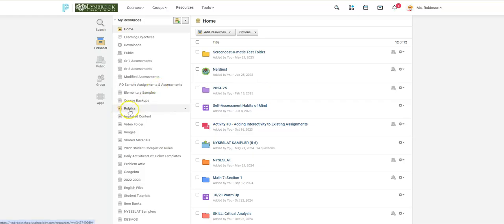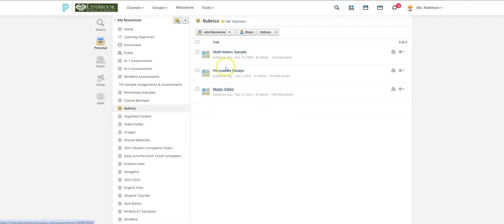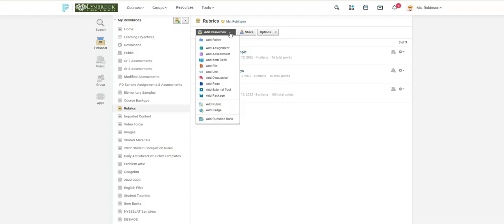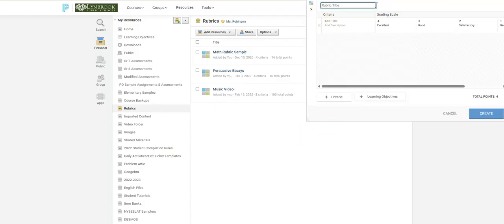I created a collection slash folder called Rubrics, and when I click on Rubrics, you can see here I have several rubrics that I already created. To create a new one, all I'm going to do is click on Add Resources, and then I'm going to select Add Rubric. So this is where the rubric shows up over here on the right hand side, and you can see it's sort of set up like a rubric already. You just need to add the content to it.